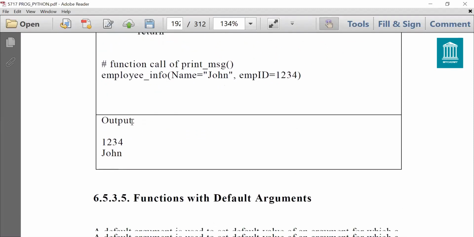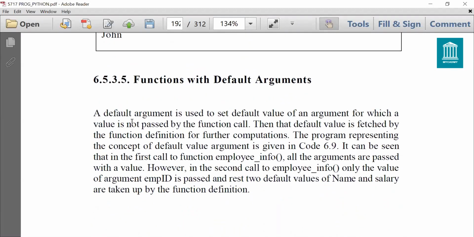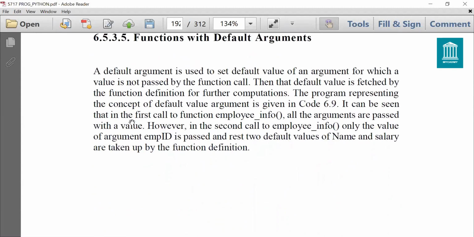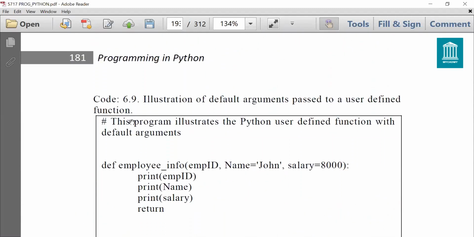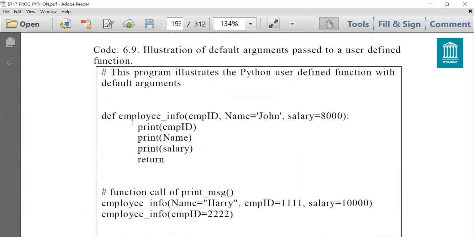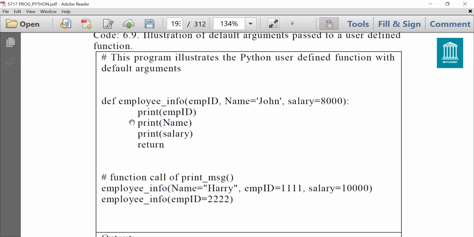Next is functions with default arguments. Suppose we do not pass a value in the function call, it will get the value which is given as default in the function definition. You can understand it through an example.